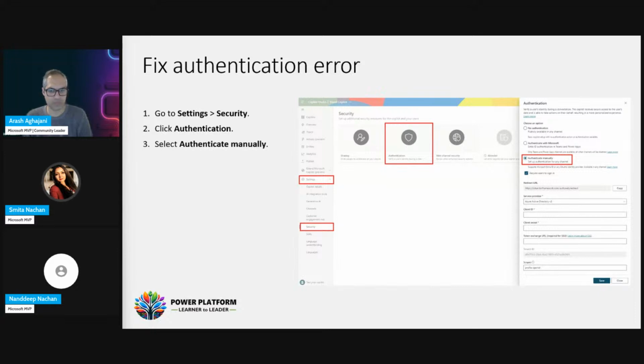So for authenticating manually, for example, let's say you are selecting require user sign in. In that case, what are the other options you have to provide? You have to provide a redirect URL, service provider. In our case, we are taking this Azure Active Directory v2. Then we have to provide a client ID, client secret, and other things. And the scope is also over there. All other things we can get from the Azure portal.